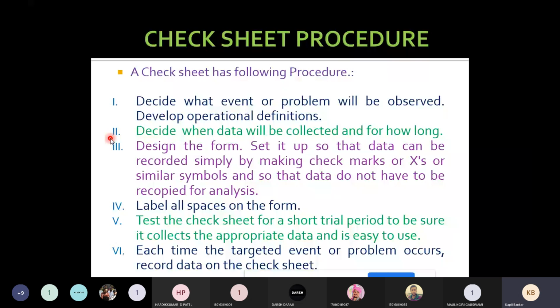Then label all the spaces on the form. On the check sheet, on the top of the sheet, there are the different spaces available. Suppose for the product name, process name, or date, person who collected the data, likewise. So all these spaces should be labeled.